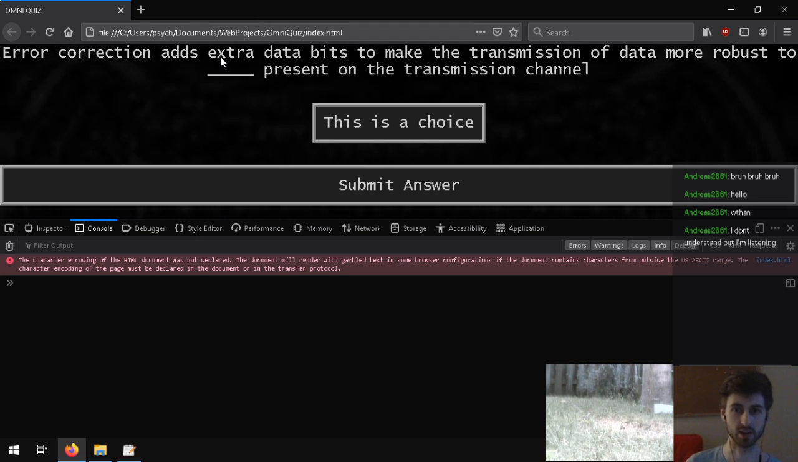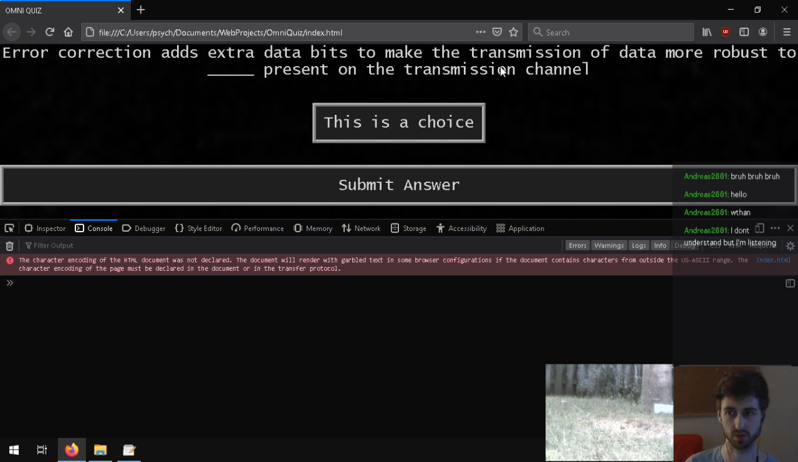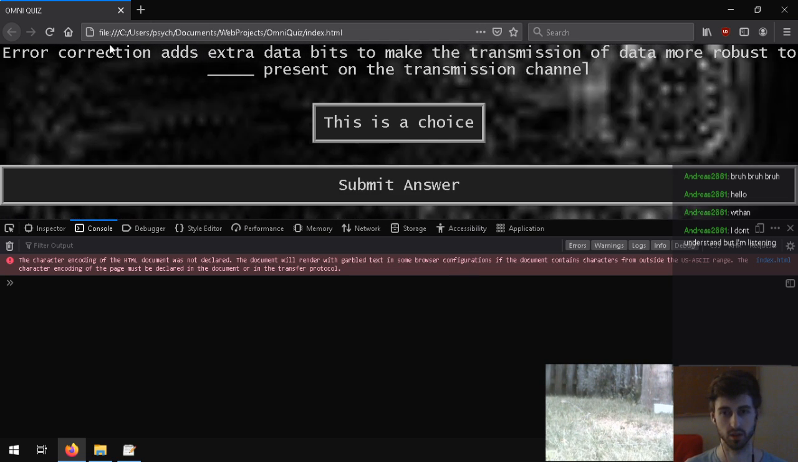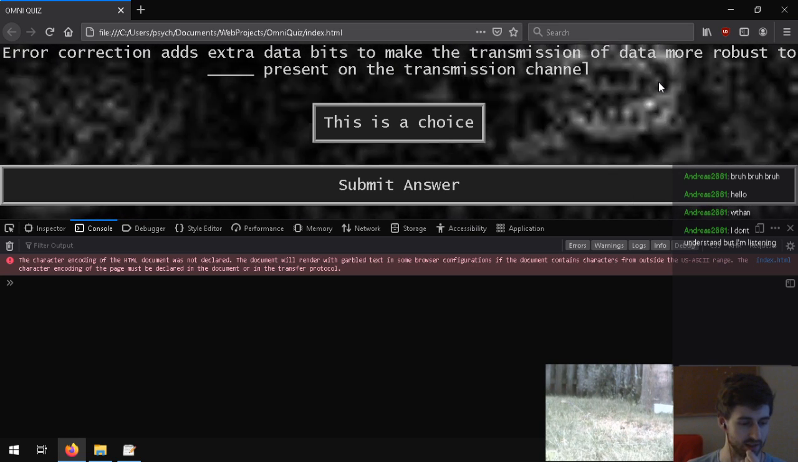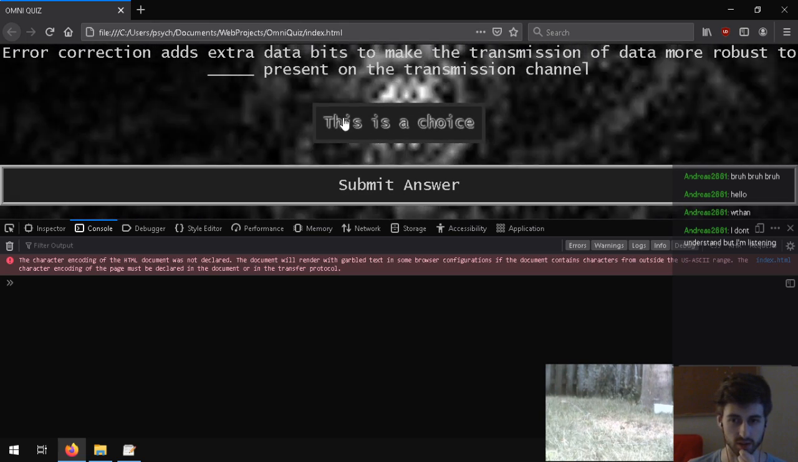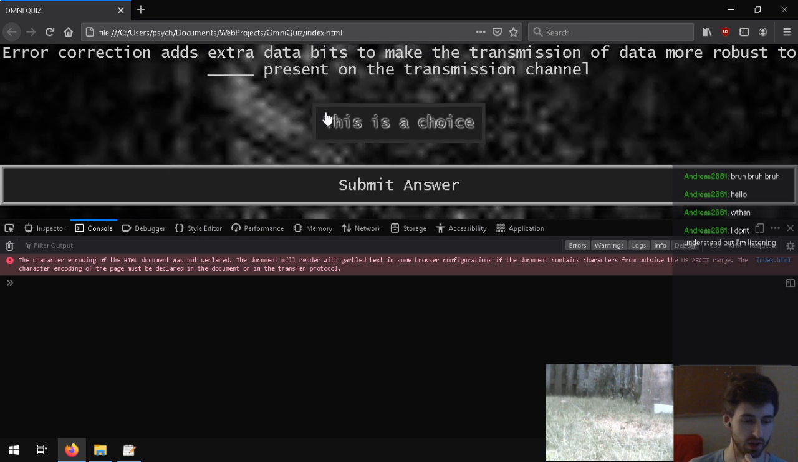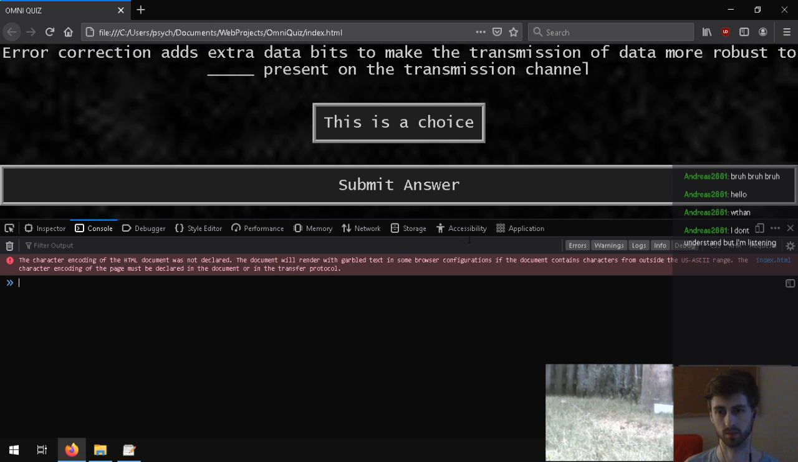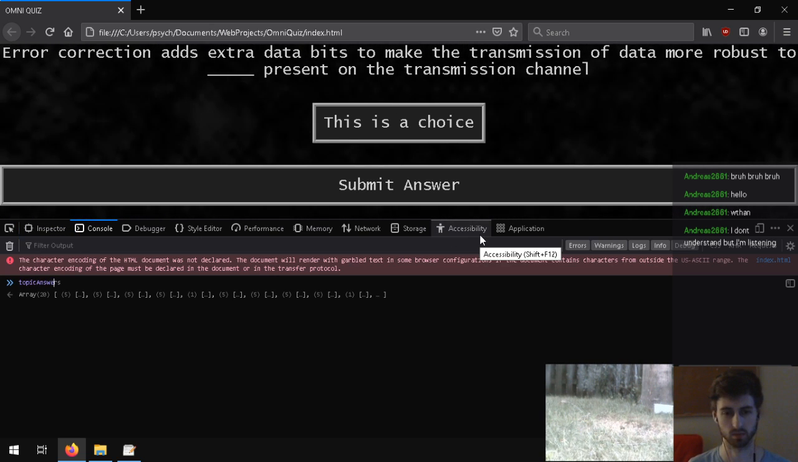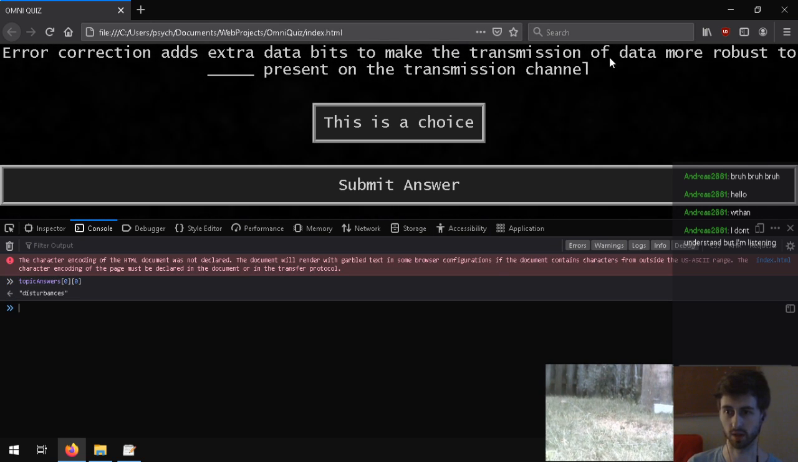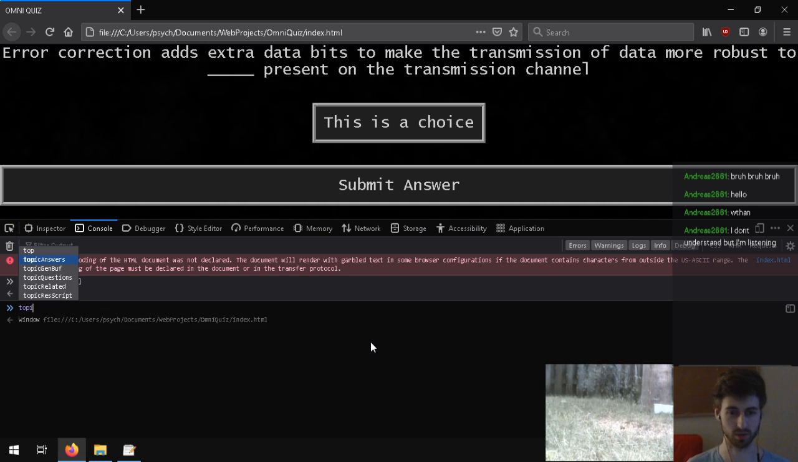Error correction adds extra data bits to make the transmission of data more robust to disturbances present on the transmission channel. Alright, I'm gonna make it so you can't select this text either. Anyways, here's a choice. That's good. I'm gonna change how the button looks, but that's good so far. So the answer to that is disturbances.